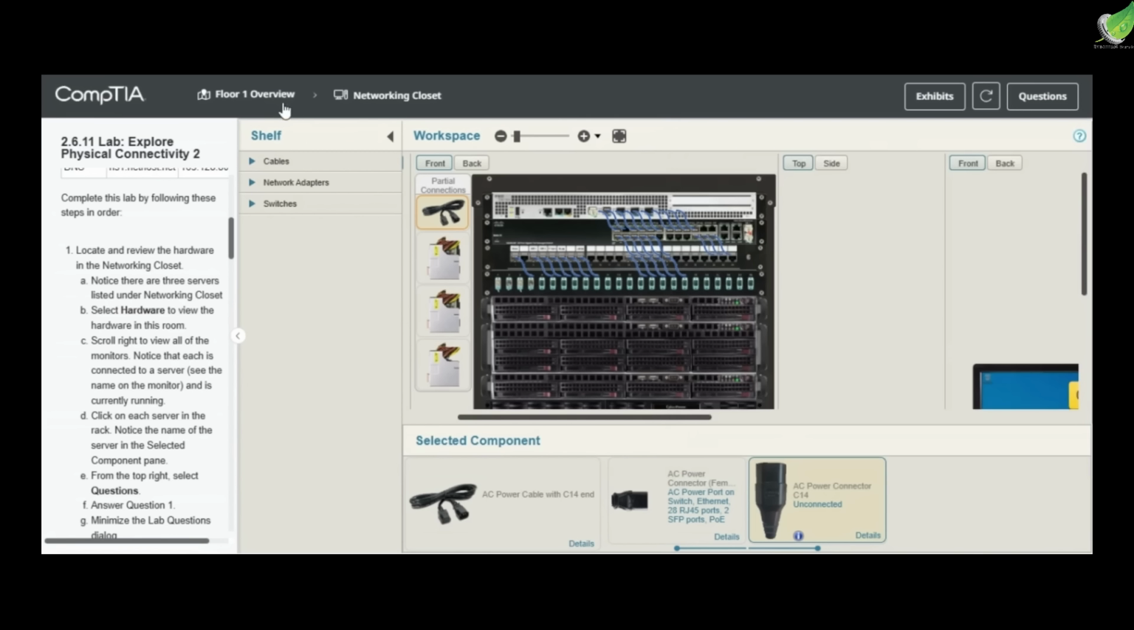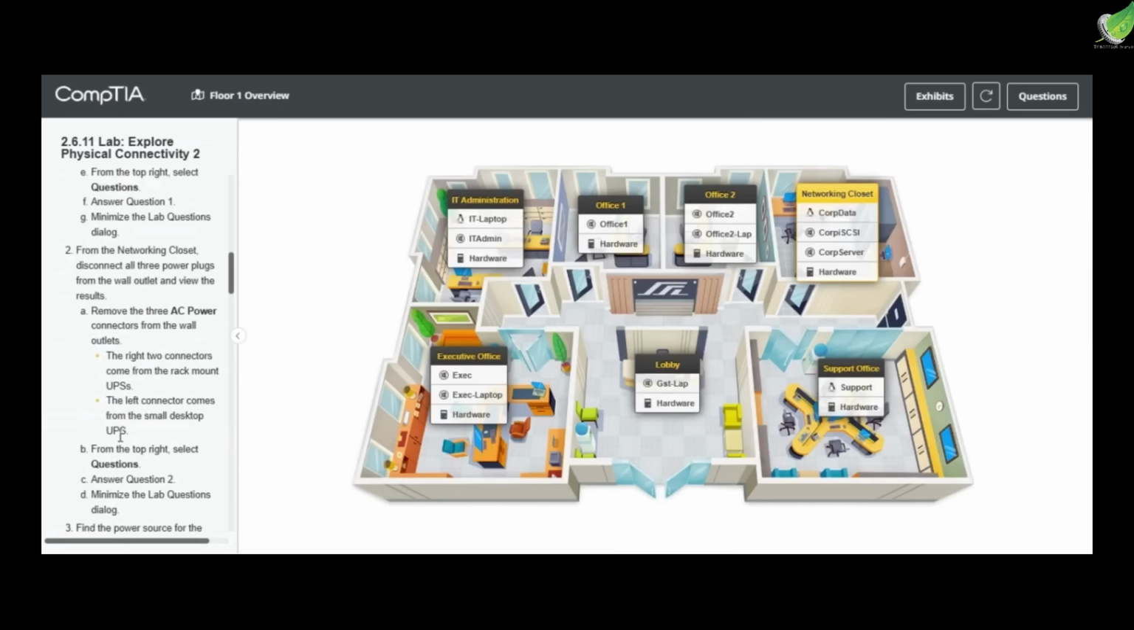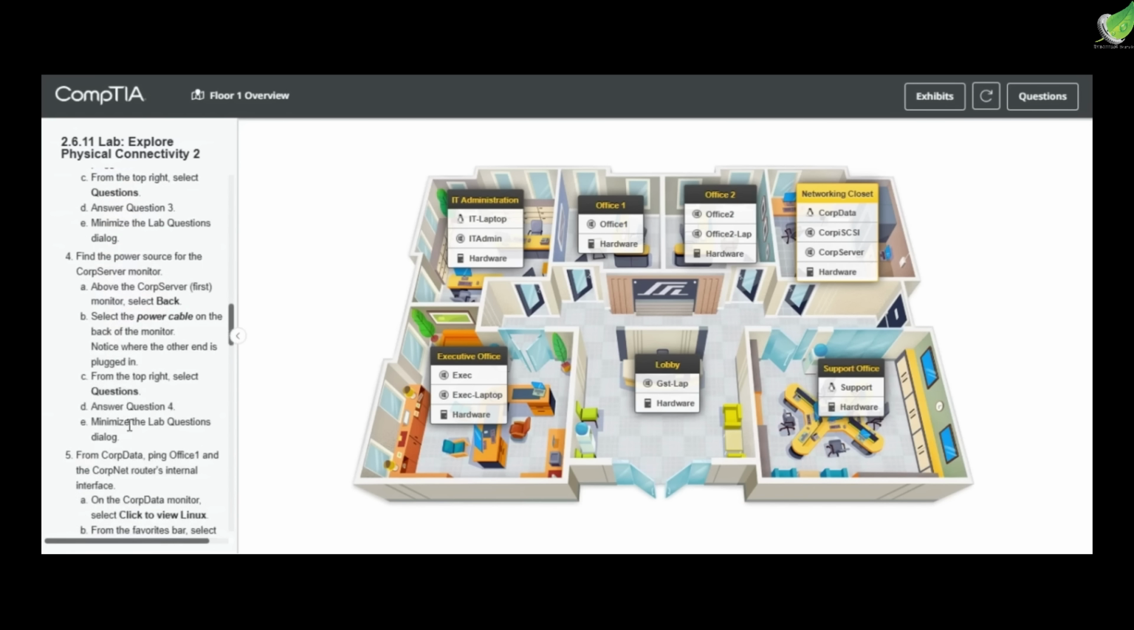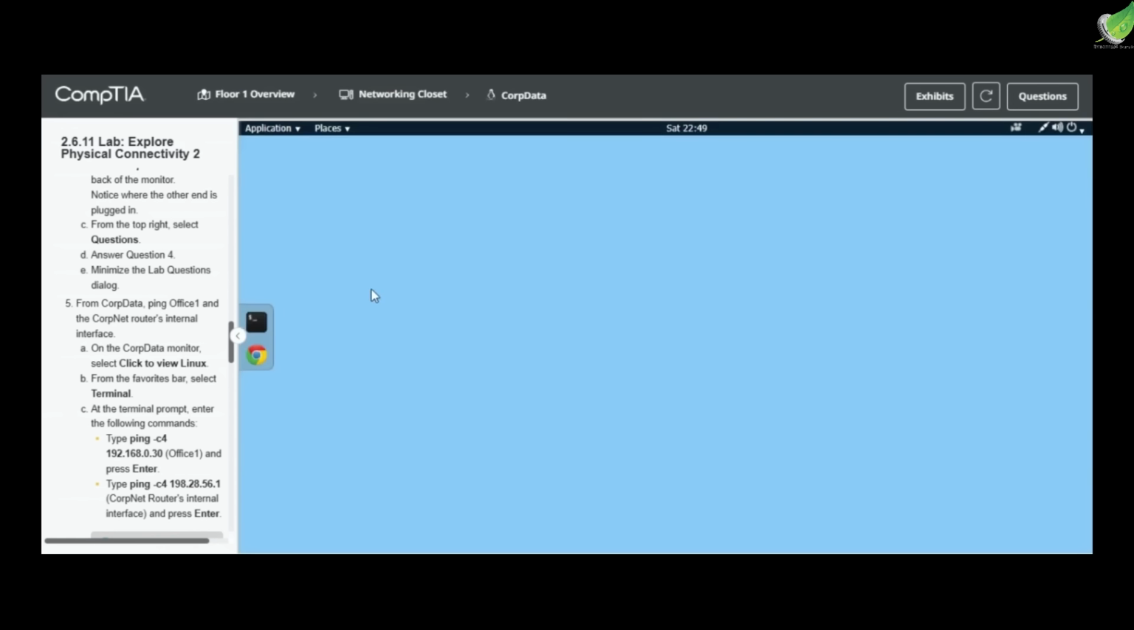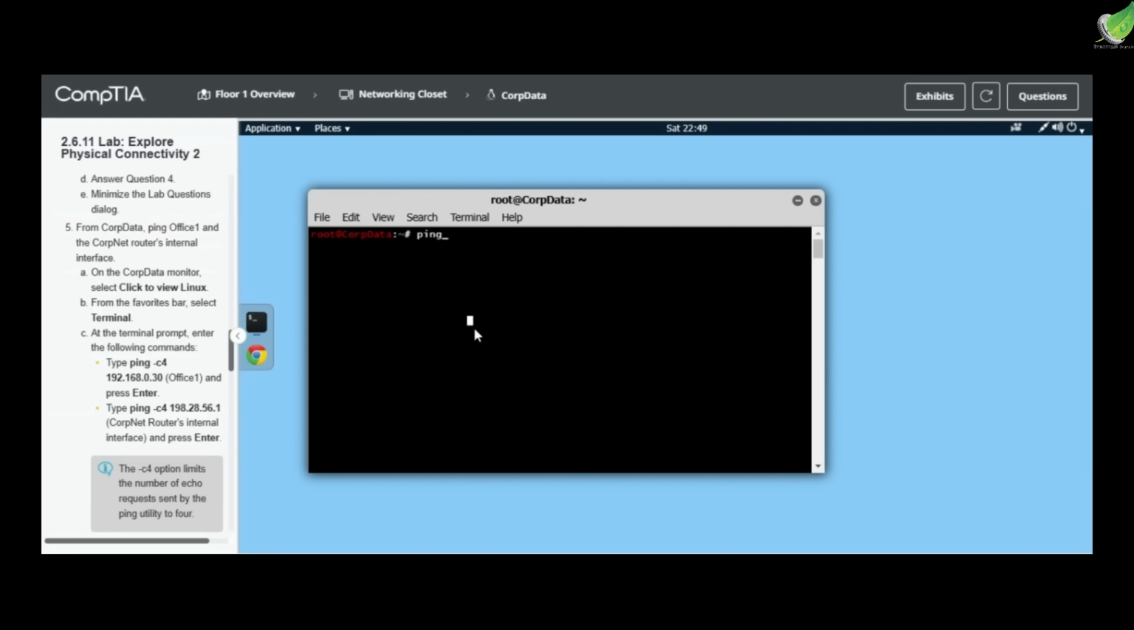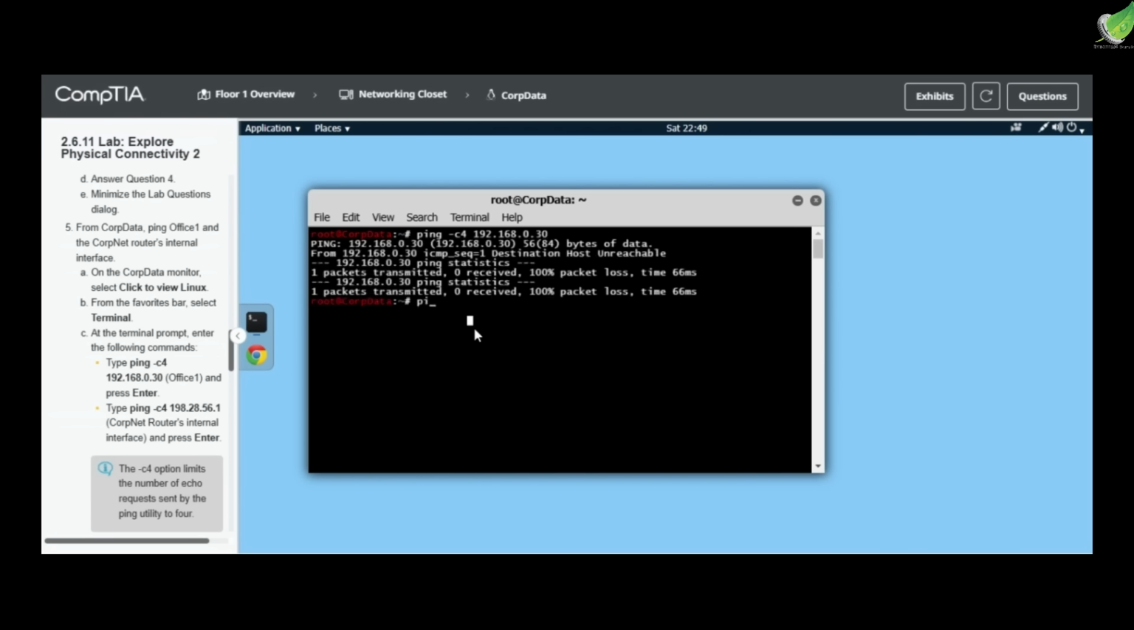Okay, so let's go back into the office overview, and the next tag says from COPnet ping. Okay, so we're going into the networking closet, and we're going to COP data. We go into the terminal and ping 192.168.0.30, and 198.28.56.1. And what else are we pinging?